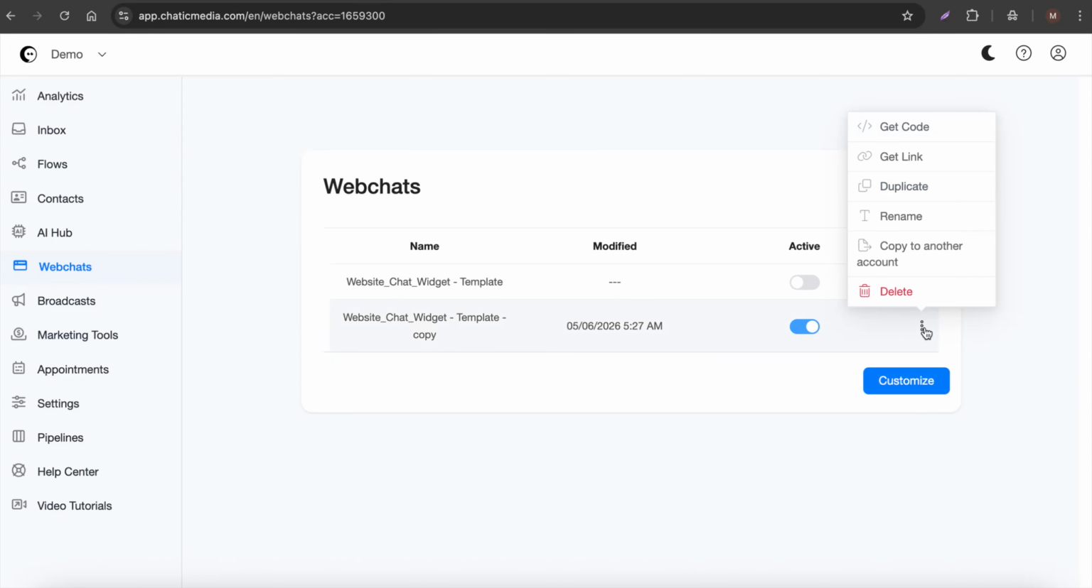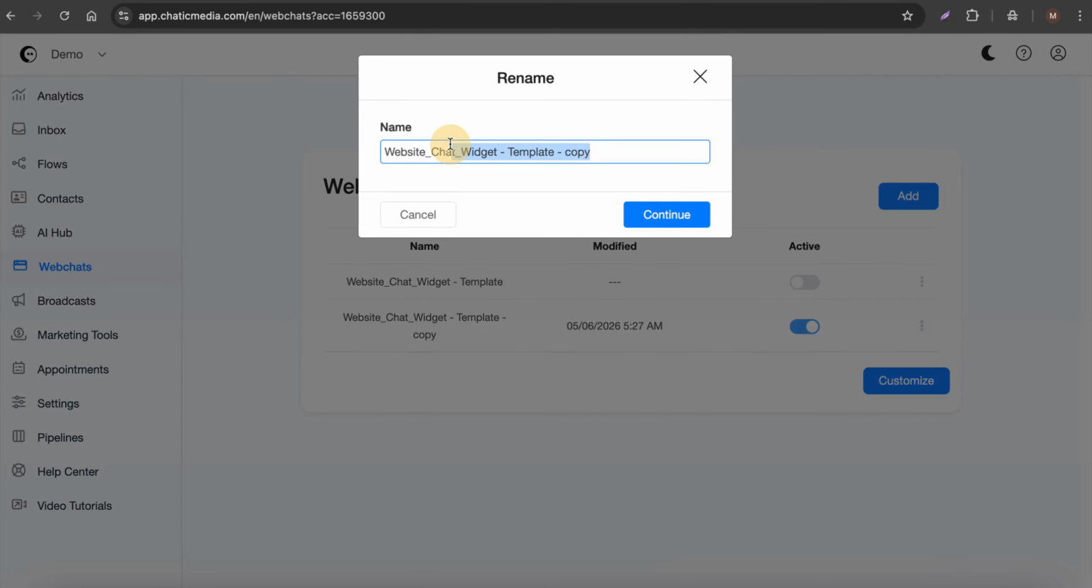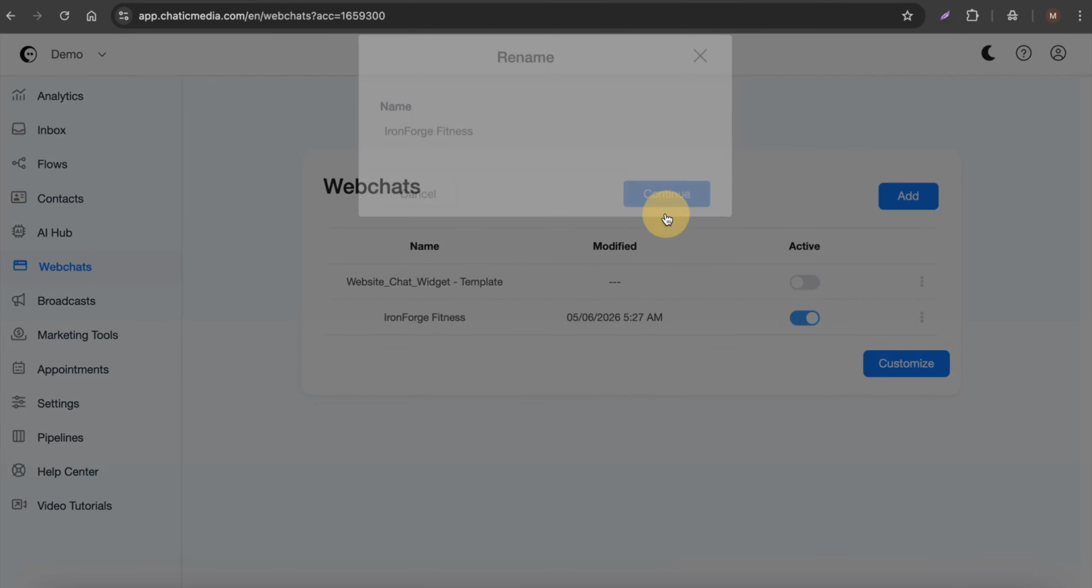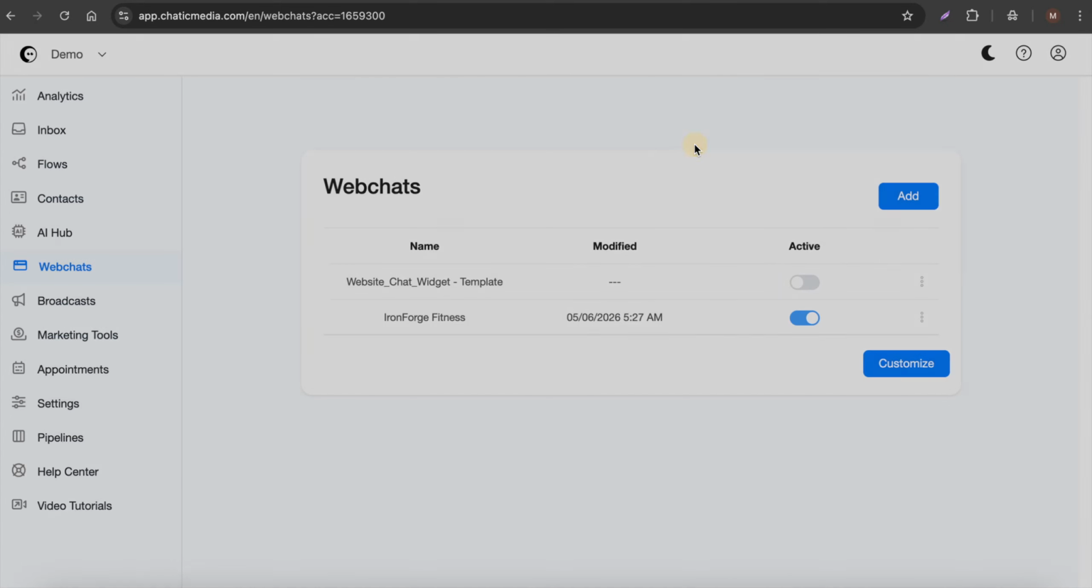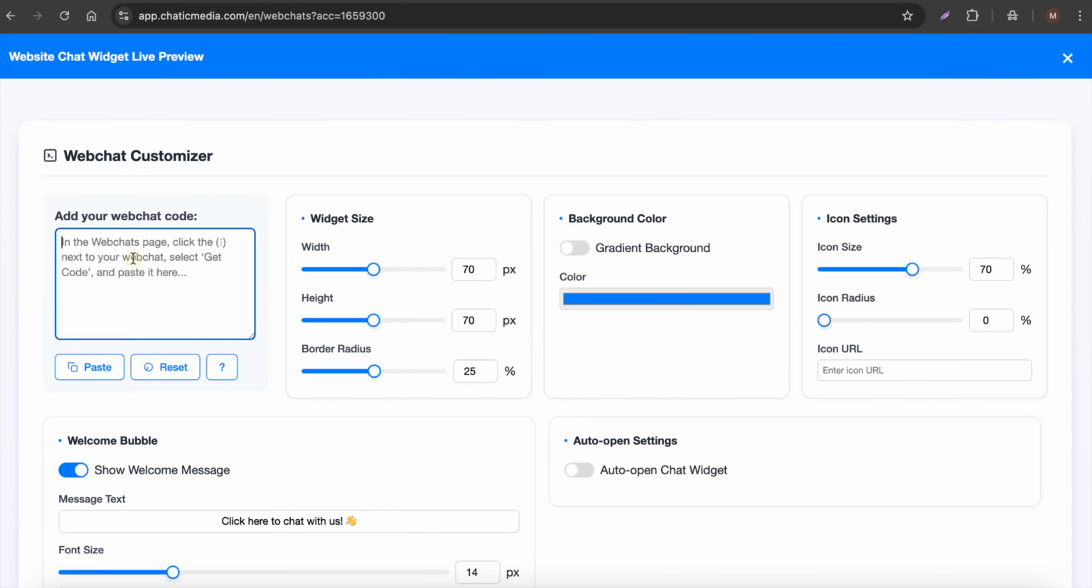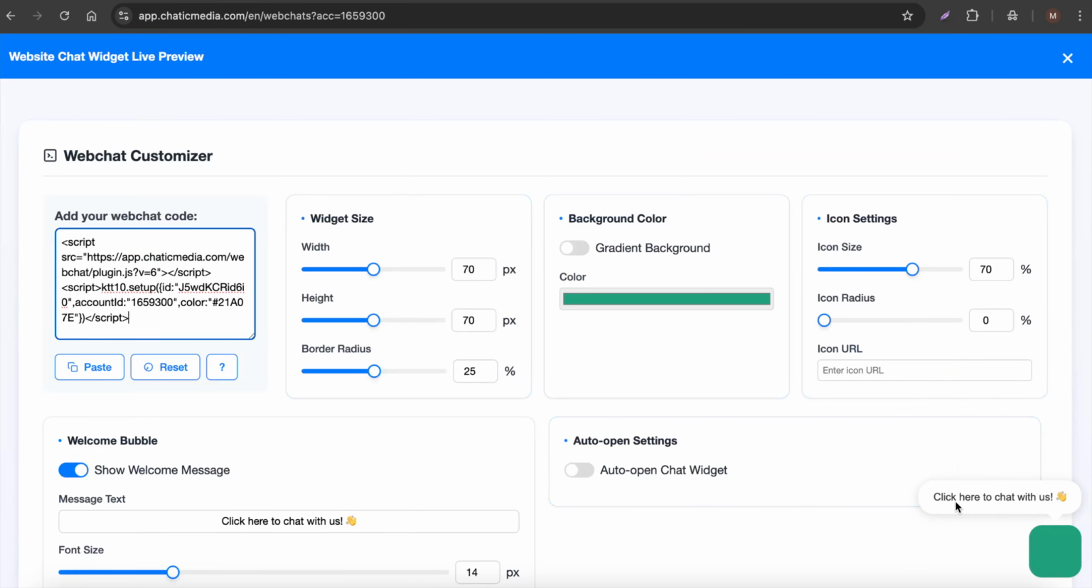So here, let me rename this one with the specific company name. All right, and here you can click on this get code option. All right, and click on customize and simply paste the code. Here you can find the preview of the website chat widget.